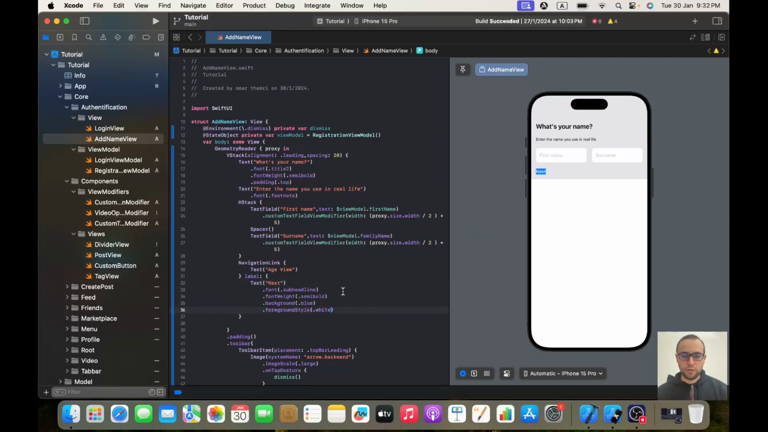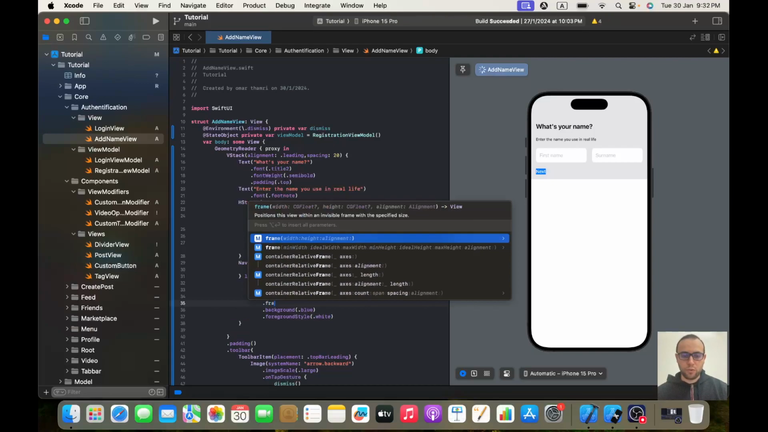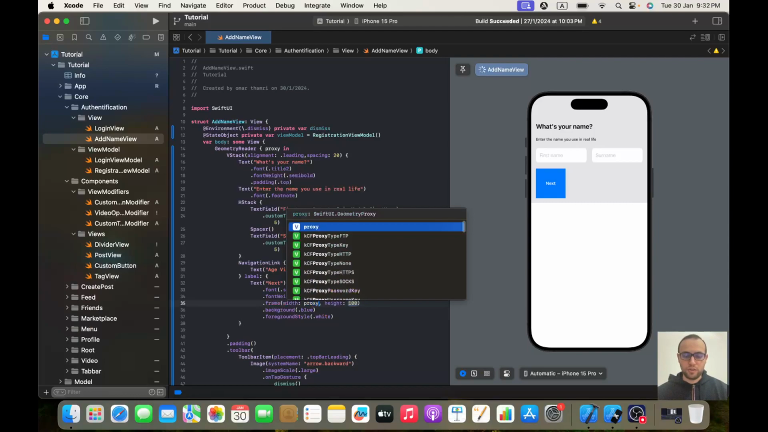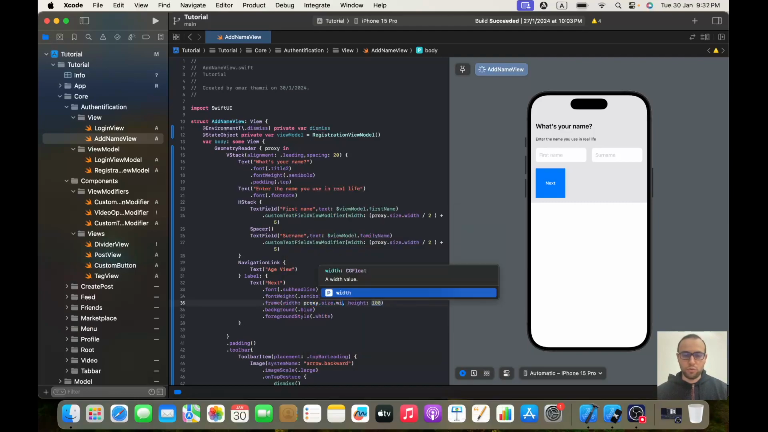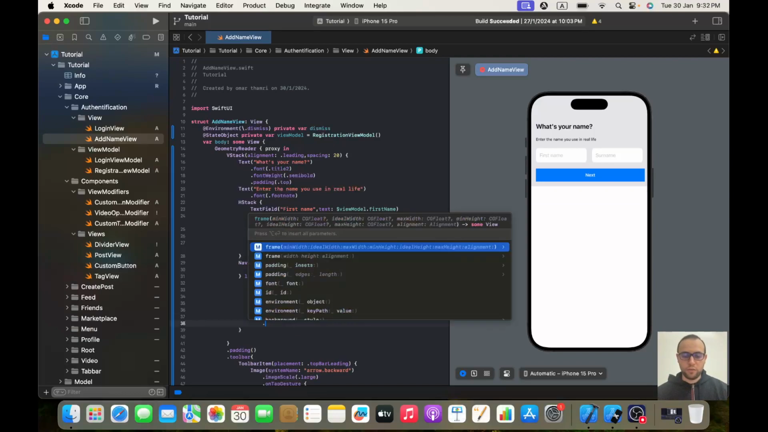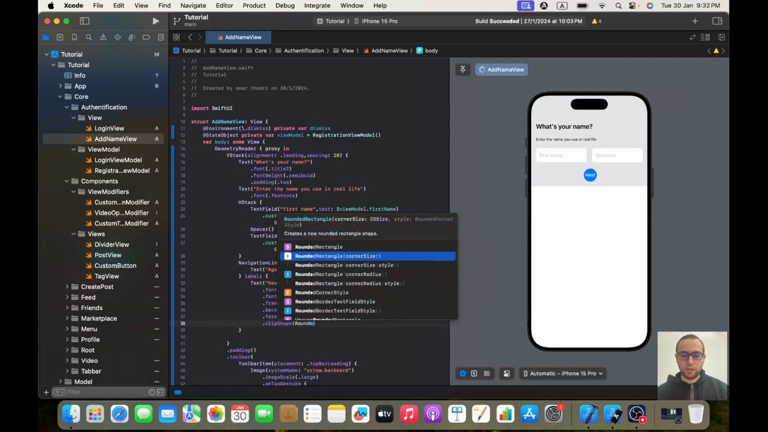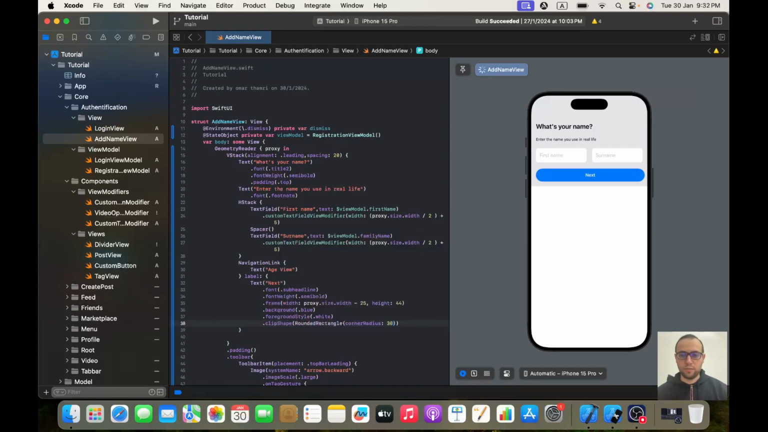Okay, perfect. And I will also give it a frame with width and height. For the width it will be proxy dot size dot width minus 25, and for the height it will be 44, and it will have a clip shape of rounded rectangle with a corner radius of 30. Okay, perfect. And I will give it dot padding of dot vertical. Okay, perfect.